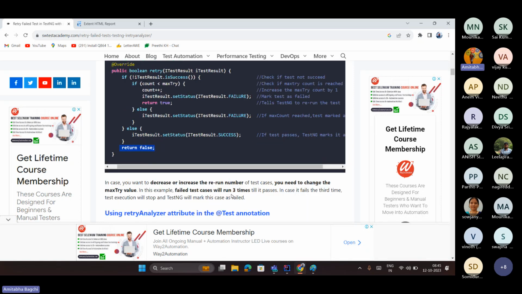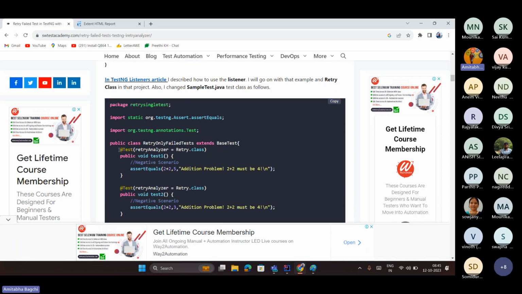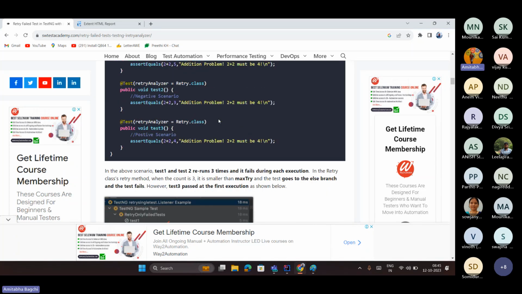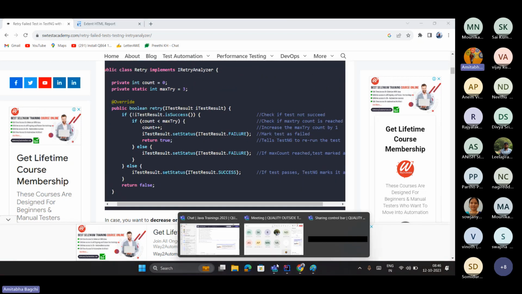Yes, this is the only method from the retry analyzer, retry, and how you implement it at the @Test level. This is the one. Okay, at the @Test level as a parameter you have to pass retryAnalyzer equals to your retry class name dot class. That's it. So this is the retry analyzer.